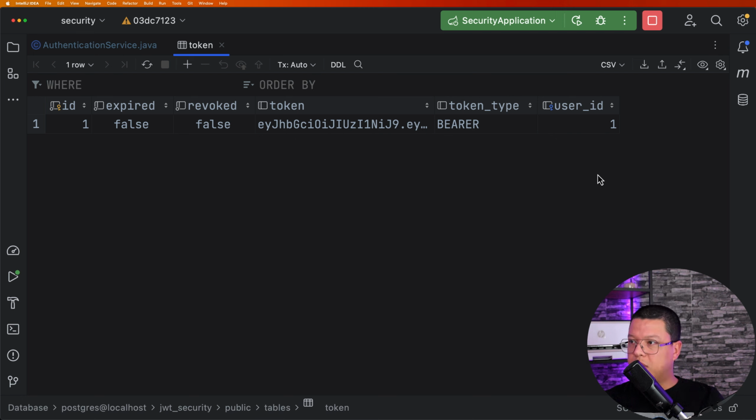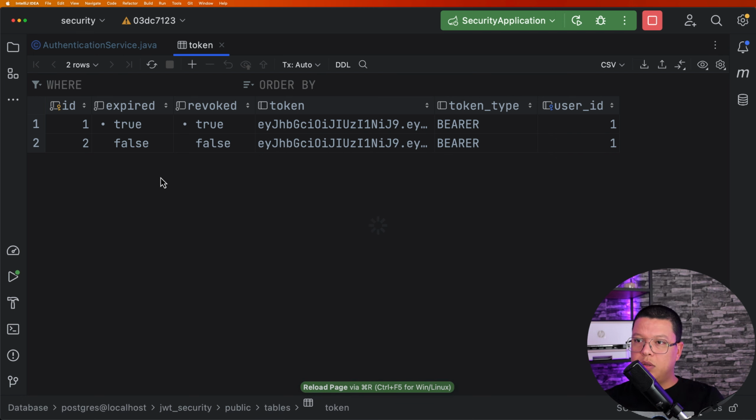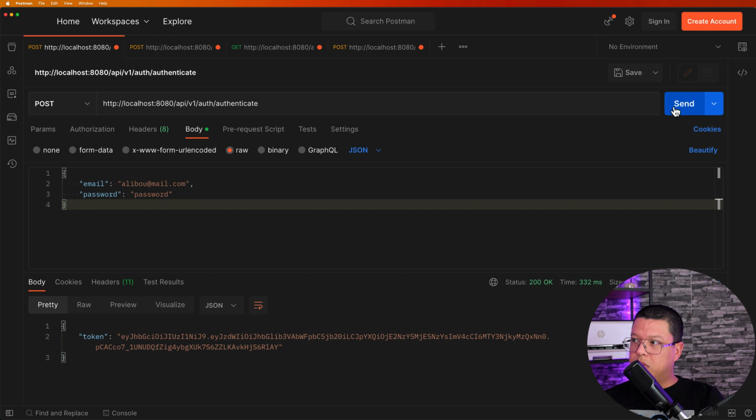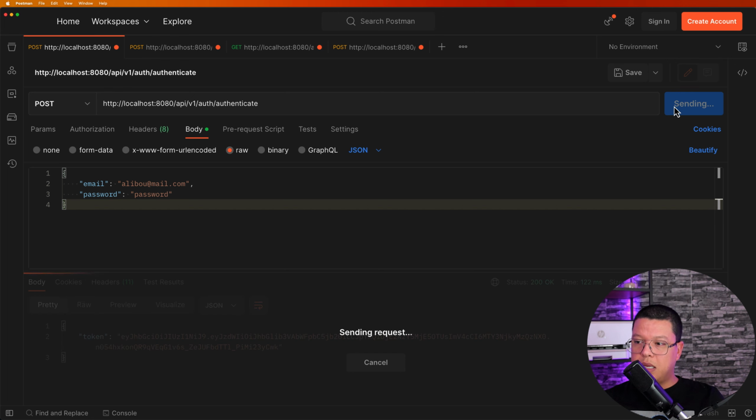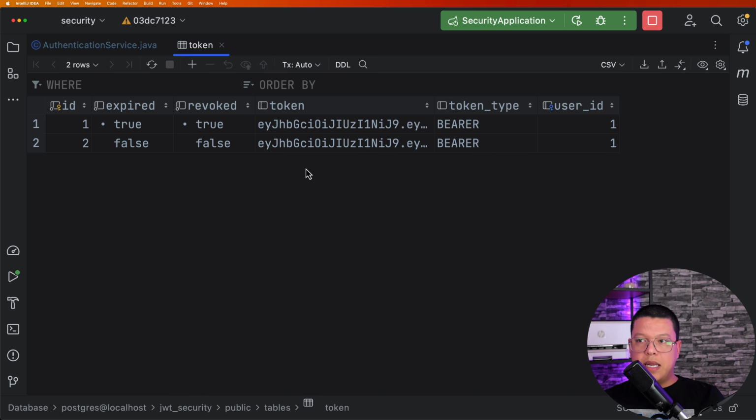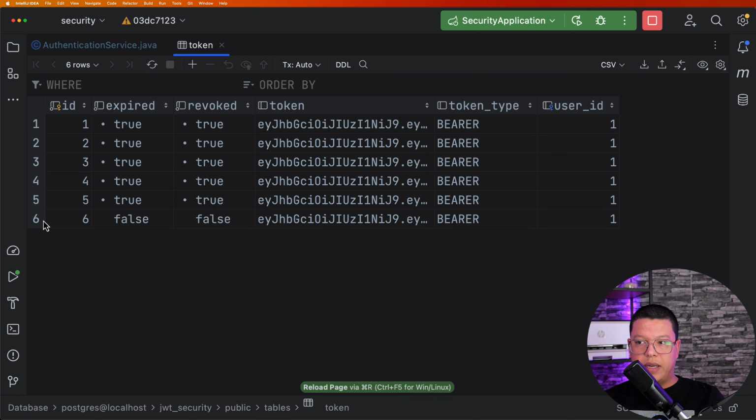But if I go back to the database and refresh this table, you will see that this old one is expired and revoked, and the new one, which just got generated, is still available. If I authenticate again and again and again, and now I go back to the database, I will find only one token valid, which is the last one.